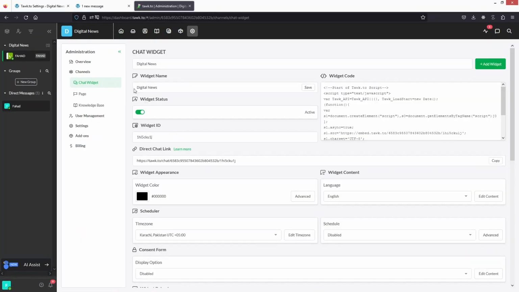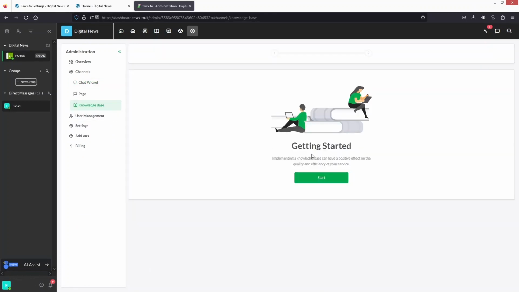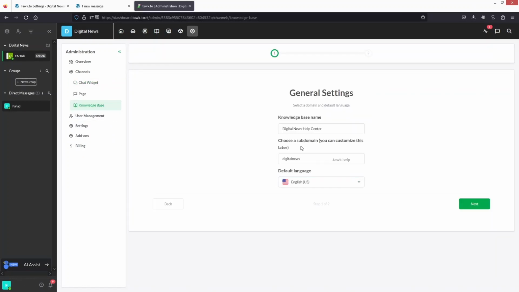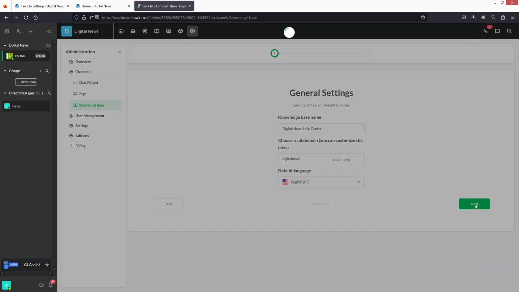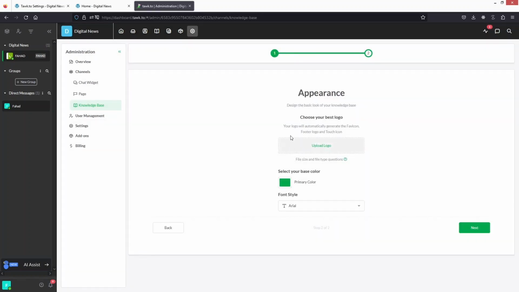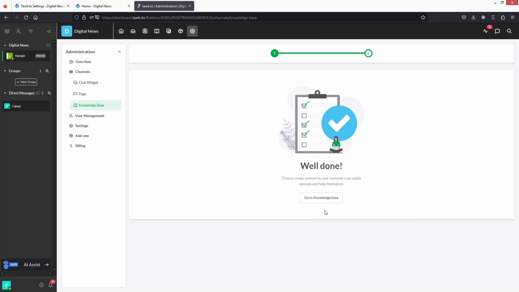Okay, and now you can see the option of the knowledge base here. If I click here, let's click on start. From here, I can upload the logo and select the base color, but I would actually go with the default setting. So let's click on next, and now let's click on go to knowledge base.